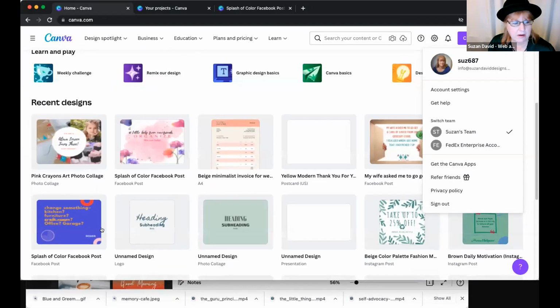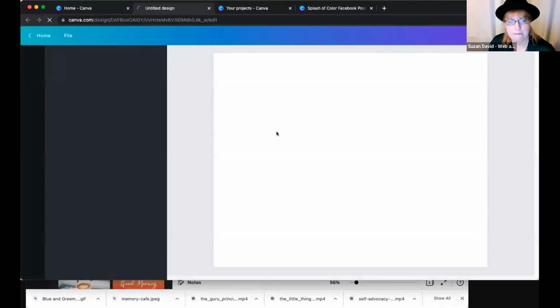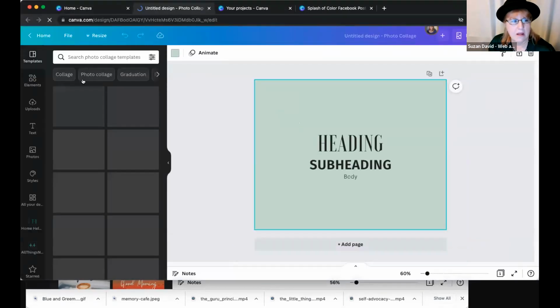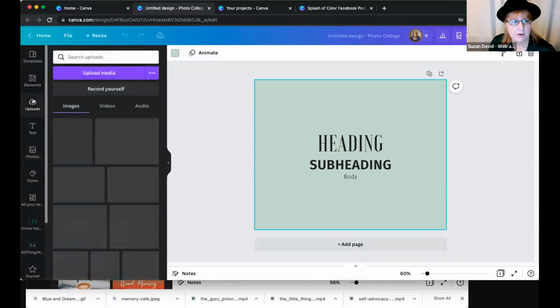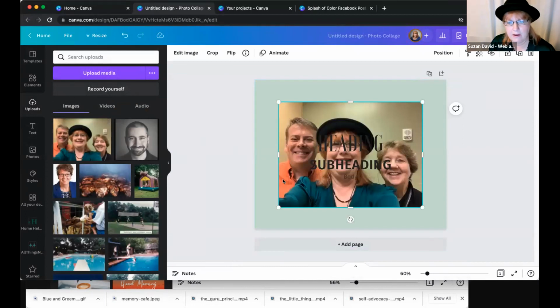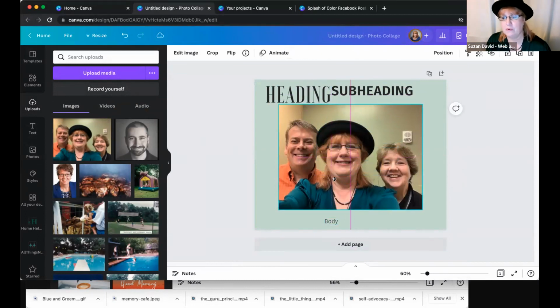And I'll make one. This is all different designs. There's nothing here. And I'm going to upload a picture by going and selecting it. There we go. Let me move that off our faces. And this is super cool.